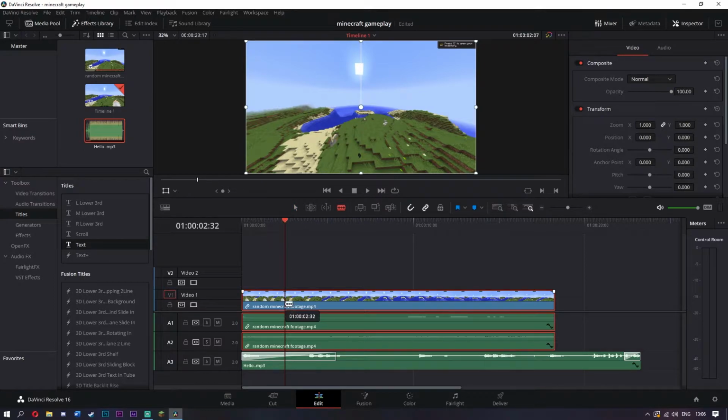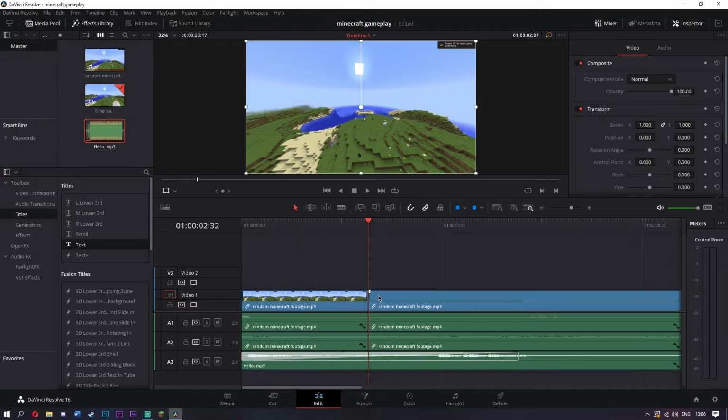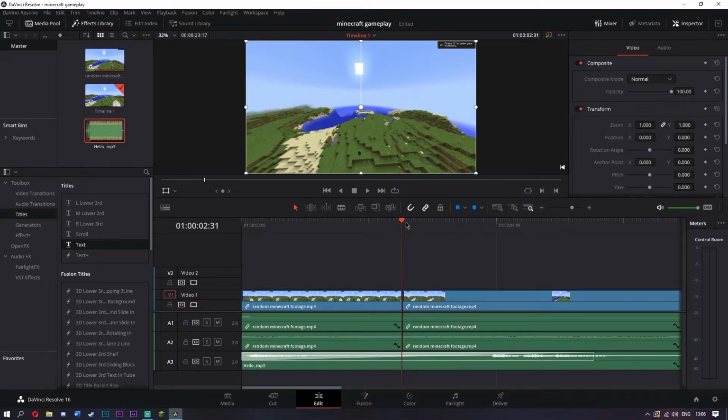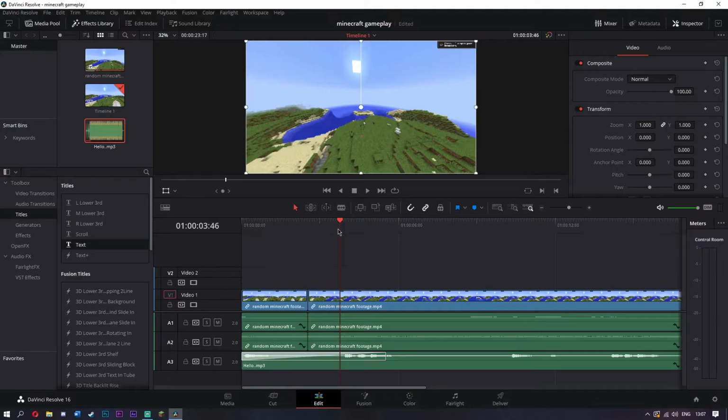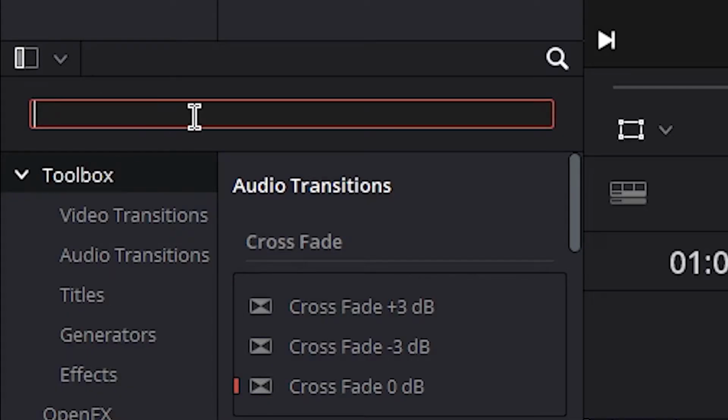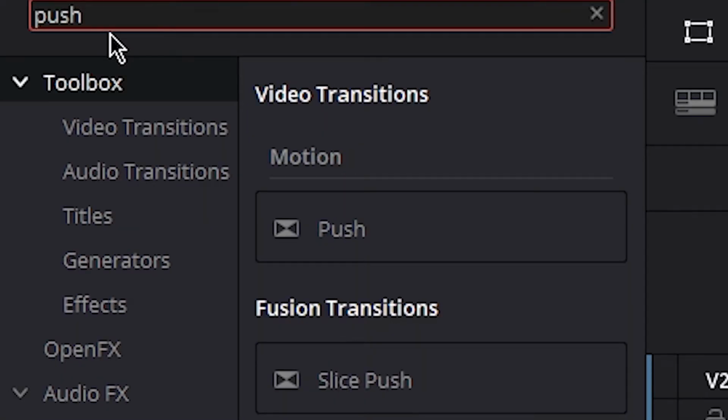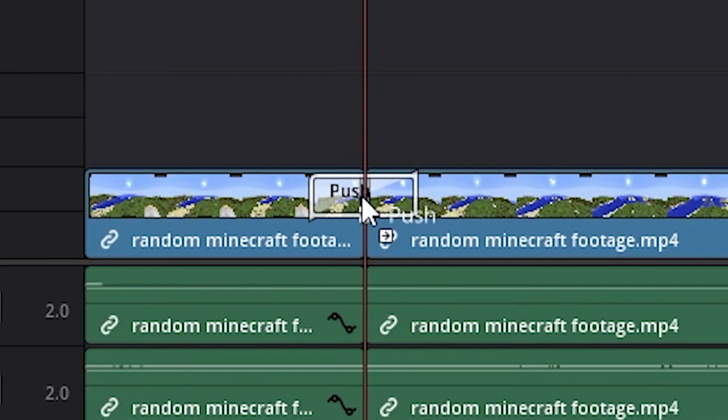So we click B and we cut this piece and this piece, for example. There we go, click A, delete. Now we have this wonderful little bit right here, with one little cut. But guys, as you can see, that's a really ugly, nasty cut. So rather than having this random cut, what can we do? Go over to the toolbox where it has the search bar, and search for push. Once you have this, put this push right on here.